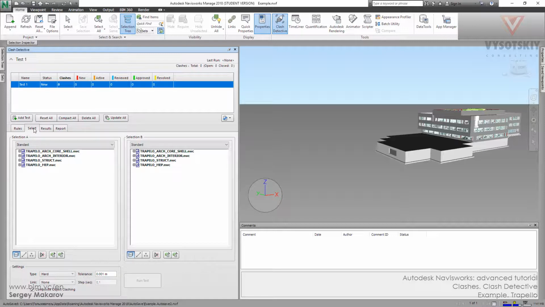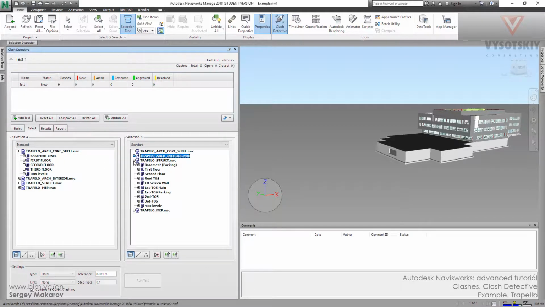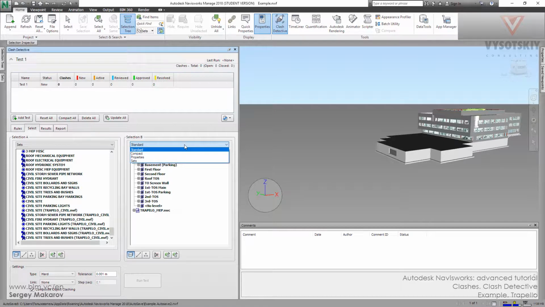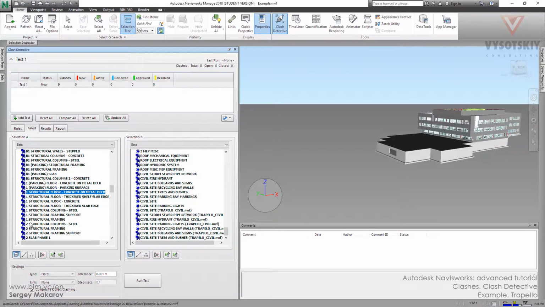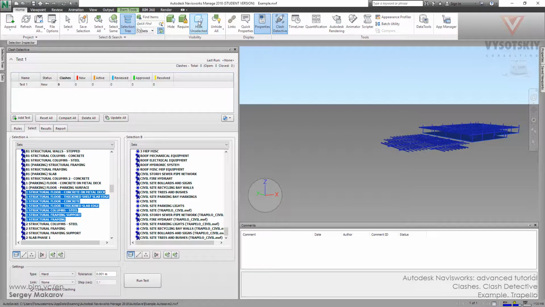And first let's select what we want to test. We can test one model against another, or one part of a model with another part of the model if we need. But in our program we're very lucky because we have sets and we can check some part elements. In fact, let's go to the first part of elements, it will be structural ones. Let's go to one structural floor, concrete and metal deck, and then let's use the Shift button to take all the sets, and we can select them, and we're going to use all these elements here.